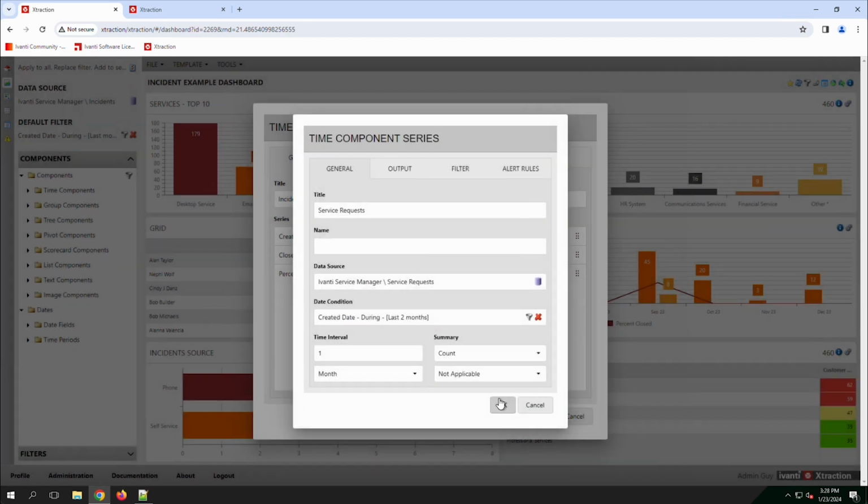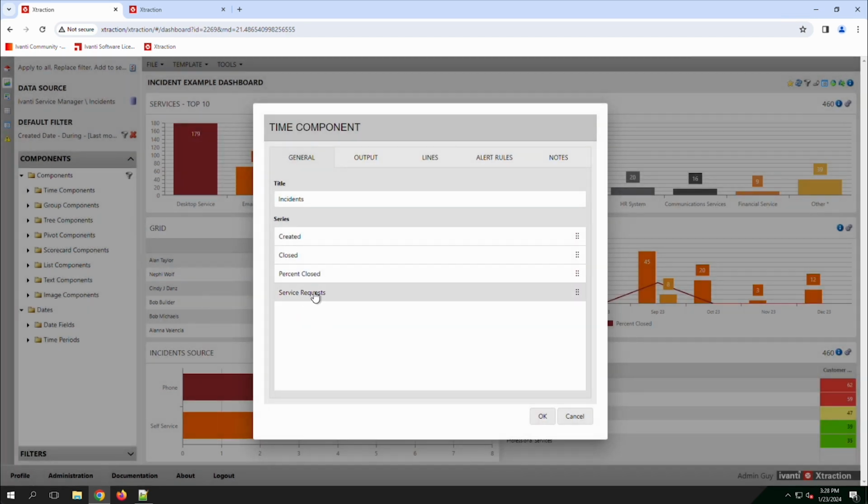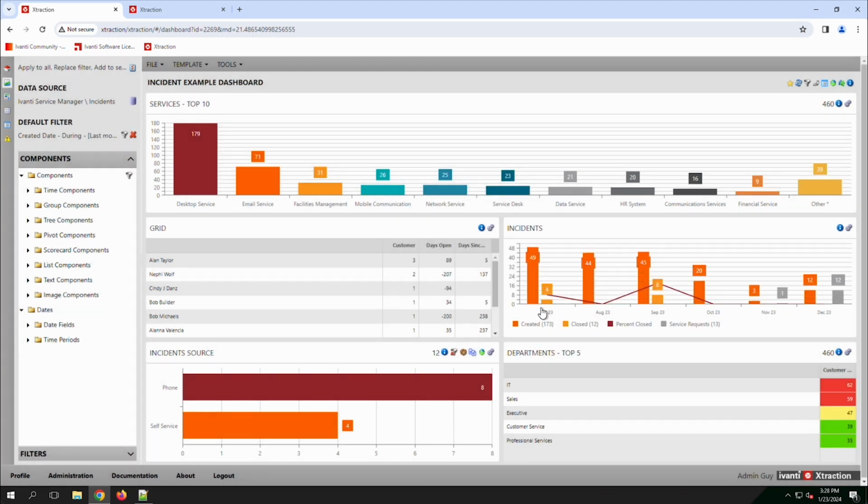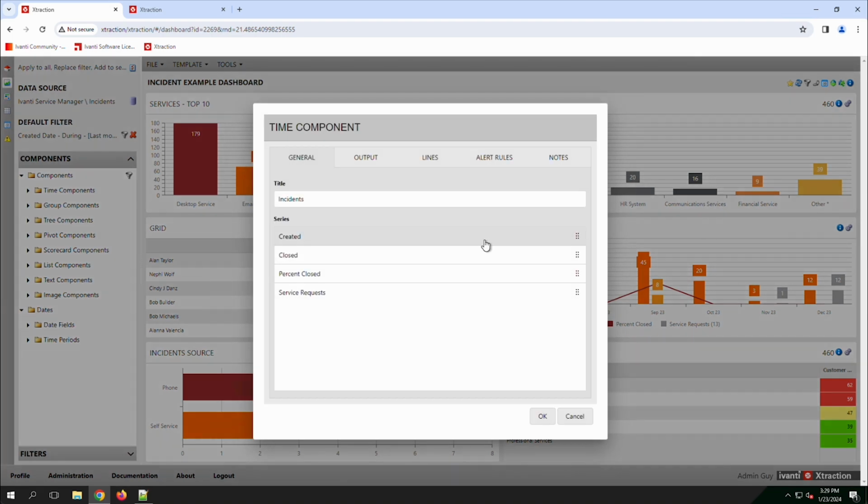So as we add that new series, we have a new item listed here, and so then it lists the series there. So we have incidents created, incidents closed, then we have the service requests. So it just adds those into the chart. So you can have multiple items there listed on the chart. I'll come back to this top level here.